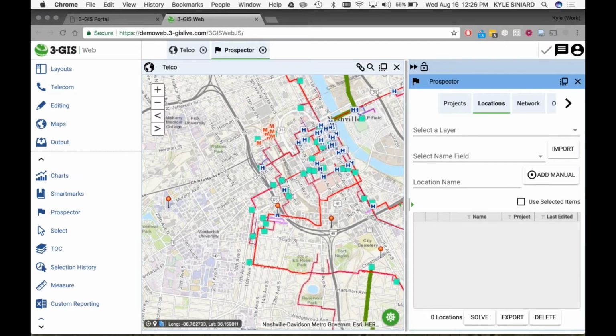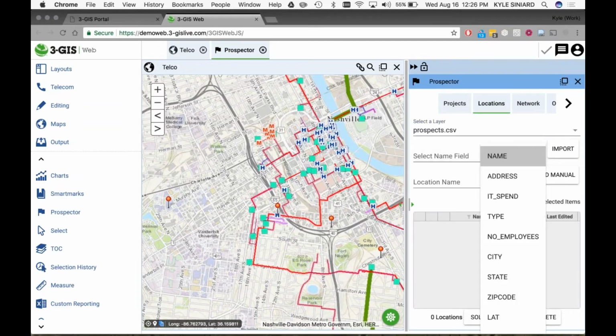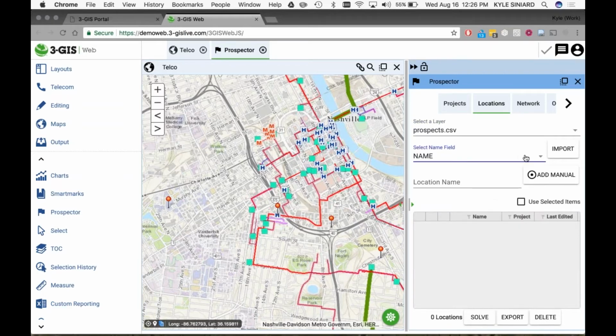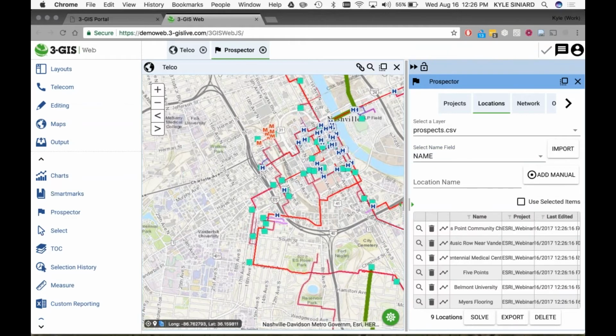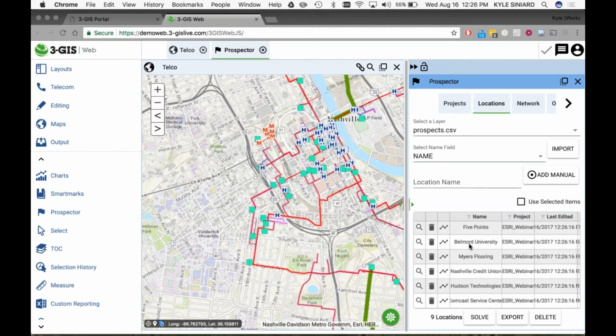My next step is going to be to load those points that I've just dragged and dropped onto the map into my enterprise geodatabase. That's pretty powerful in that as soon as these get into your database, they're available to everyone to analyze and use going forward. So I'll simply load in those prospects, give it a name field, and import those into my geodatabase. You can see down here some of the different points.